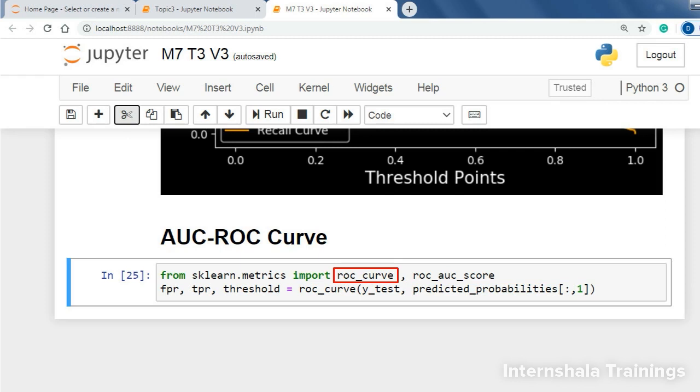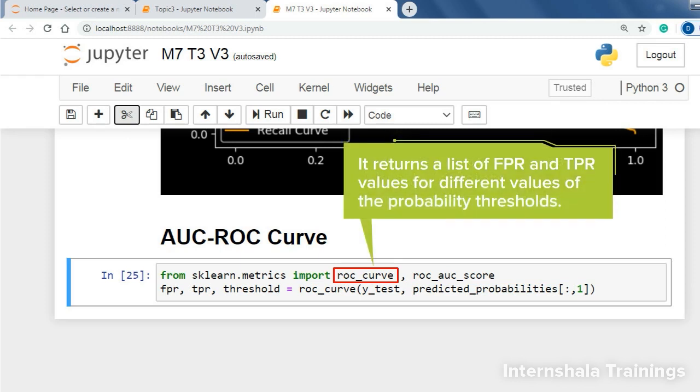This function is similar to the precision recall curve function, which returns a list of FPR and TPR values for different values of the probability thresholds. If you are not sure what FPR and TPR are, we have already discussed them in our previous videos. I would suggest you kindly revisit the videos again before we proceed further.